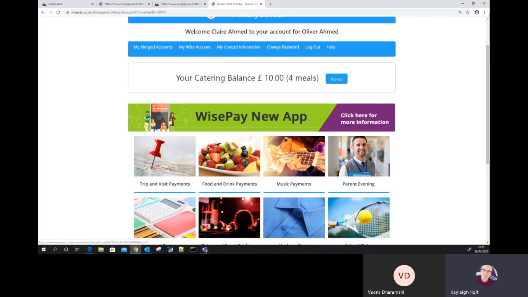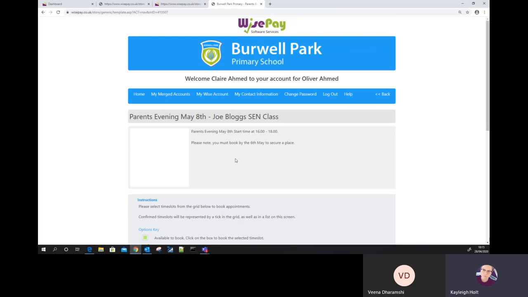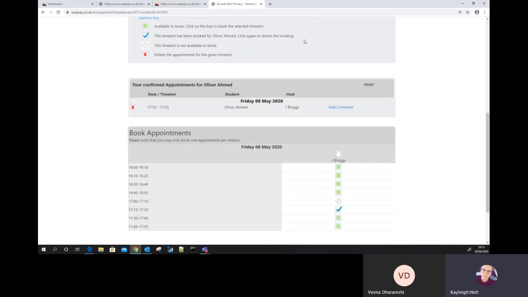Once a parent has logged in, they can select the Parents Evening option. And if I scroll down, I can see I've got Parents Evening for Joe Blogs, and I'll view the details here. I'll scroll down, and again, in the same way, I can see that 5 o'clock is no longer available, but I'm going to book, say, 5:15. So I select the time slot. This time slot has now been booked, so I can select OK.